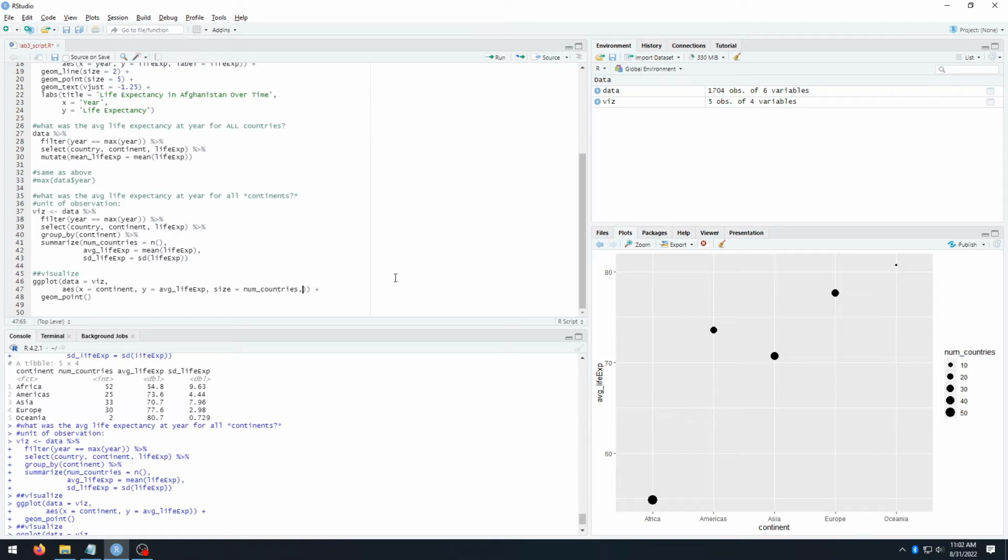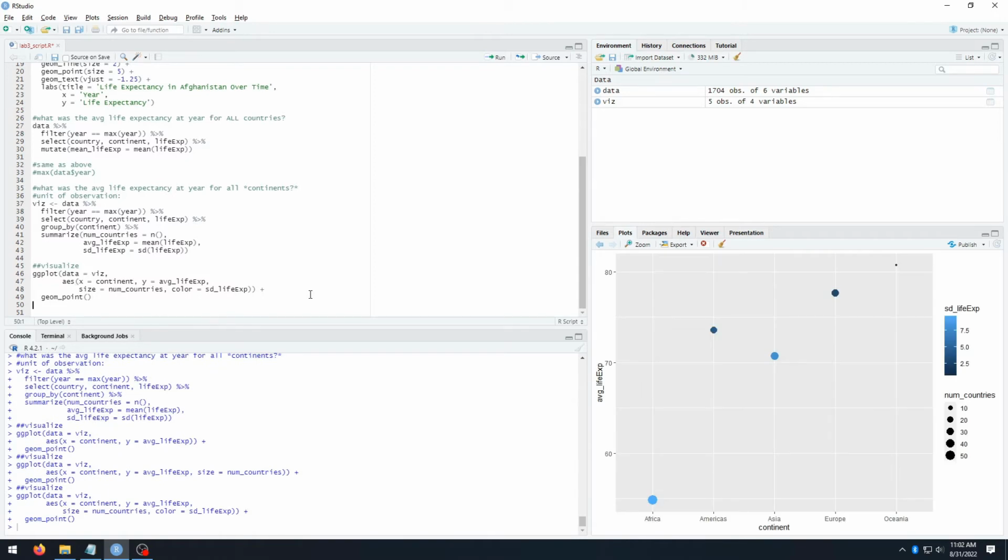And there's another aesthetic that we can change too, right? We can change the color of these dots. So why don't I put this on a new line just to make reading it a little bit easier. And we'll put the only remaining variable. So this is our standard deviation. How much does it change by? Let's go ahead and run that and see what we get. So now we've encoded 4 variables into our visualization just by doing a dot plot, right?